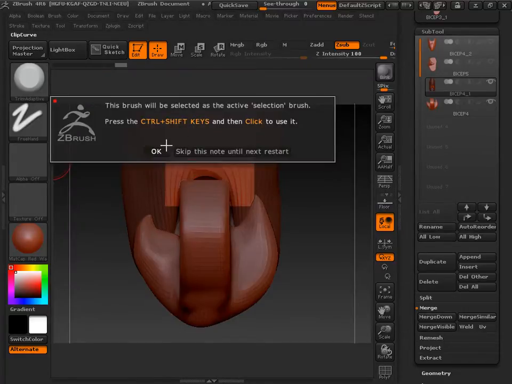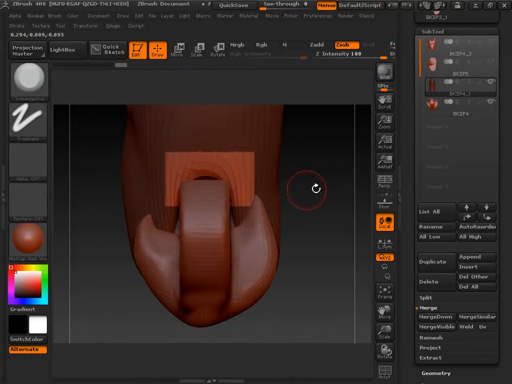Here's my clip curve. Clip curve works like this. Hold control and shift, and you get this line. The black stuff equals cut from that distance. The clear stuff equals no cut.